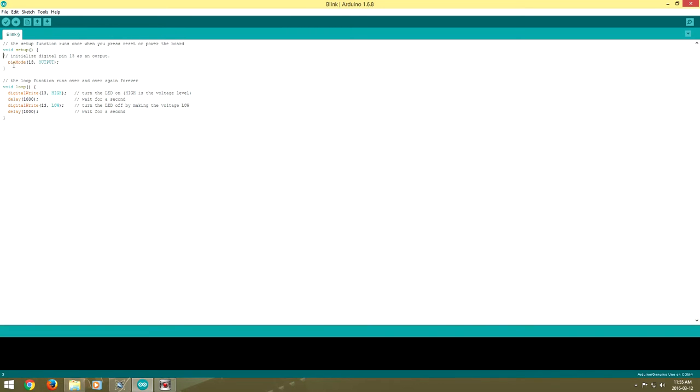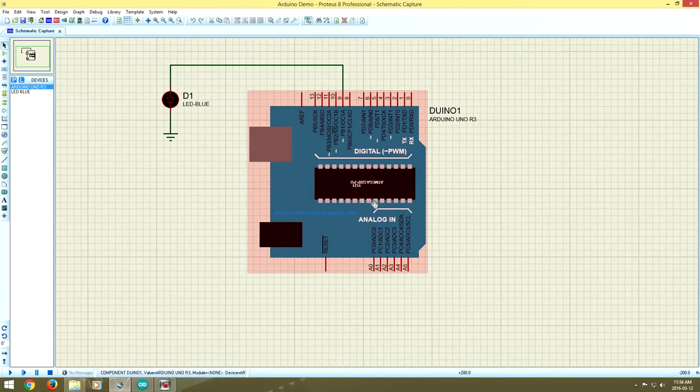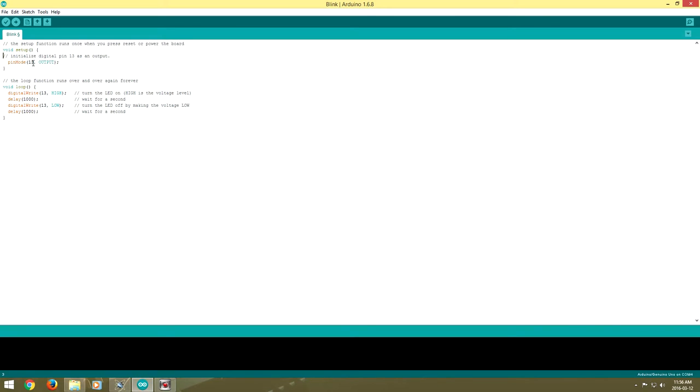So the setup: pinMode, pin number 13 on the Arduino, OUTPUT. Now I've got an Arduino set up here on simulation. I've got an LED already on pin 9, as you can see over here. So what I'm basically going to do, just for basics, to make things nice and simple, is change that to pin 9 on the sketch. So we just change it to pin 9. So basically we're saying pinMode on pin 9, it's an output. Okay. Then we need to change the coding from pin 13 to pin 9.